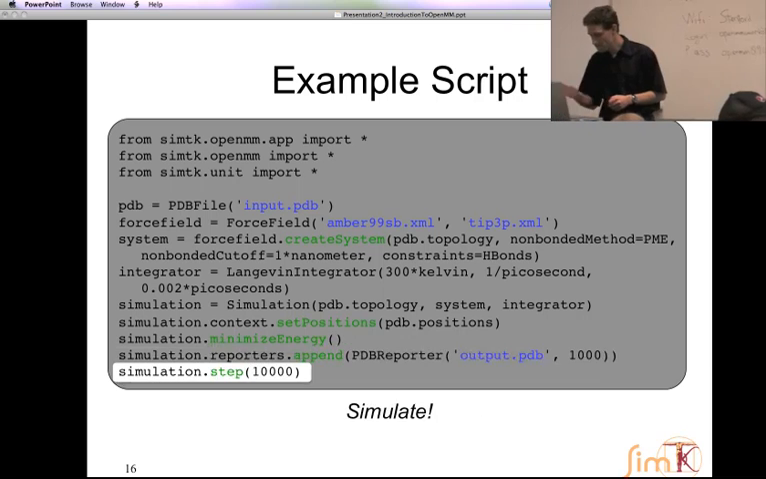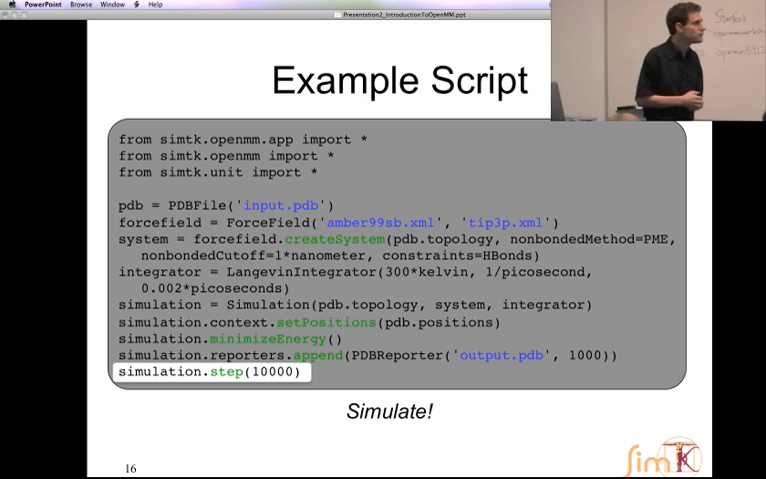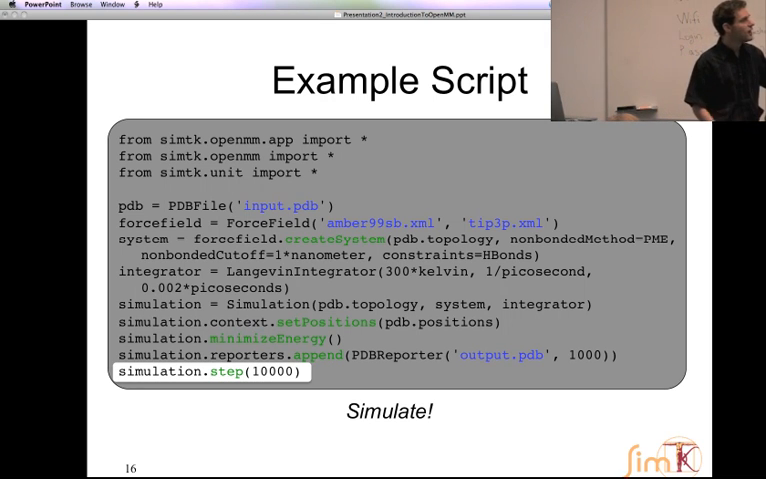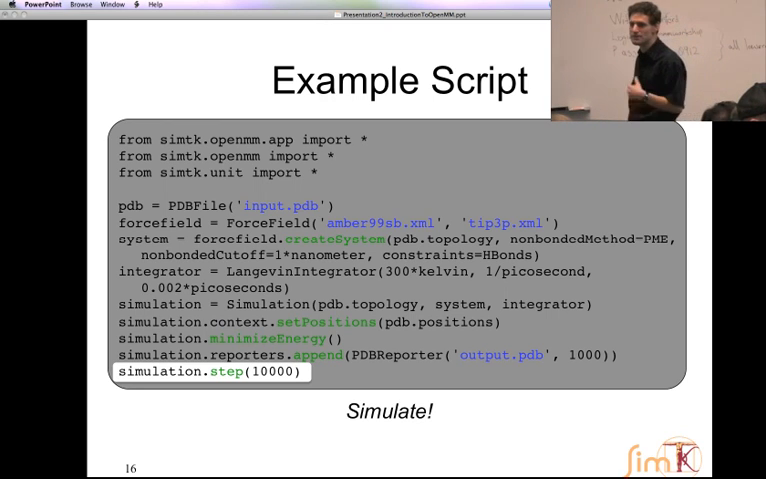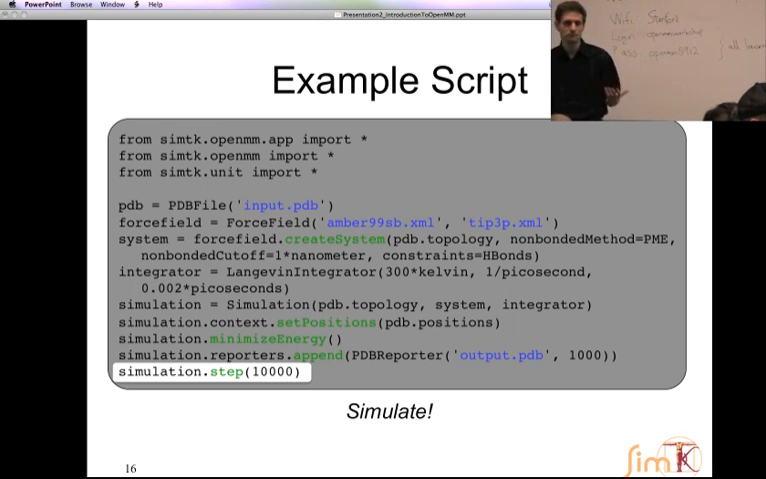And finally, simulation.step(10000). This says take 10,000 time steps. And that will do it. It will run a simulation for 10,000 time steps. Every 1,000th time step, this reporter will output a state to your output.pdb file. And that's kind of it.